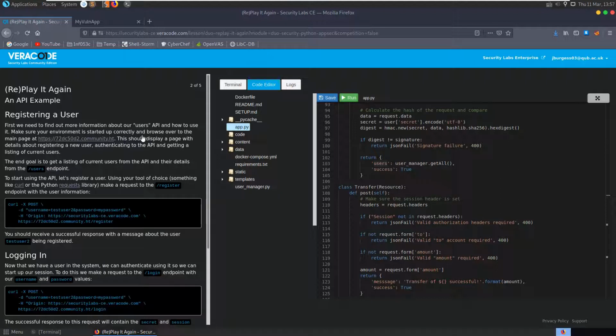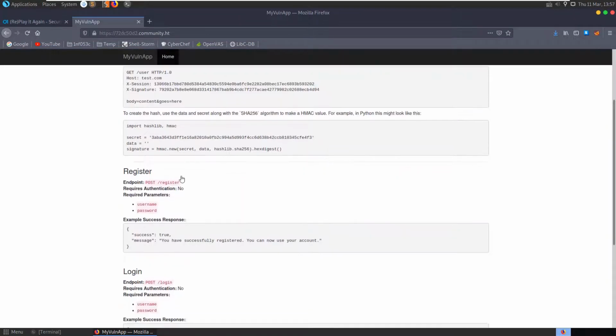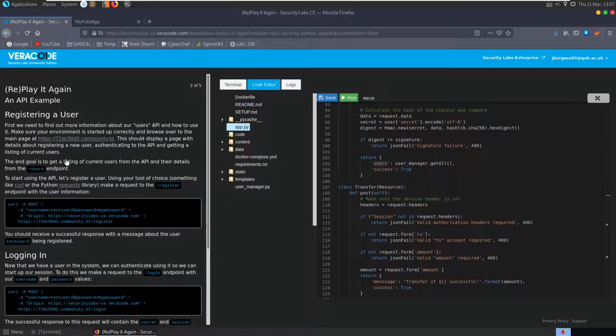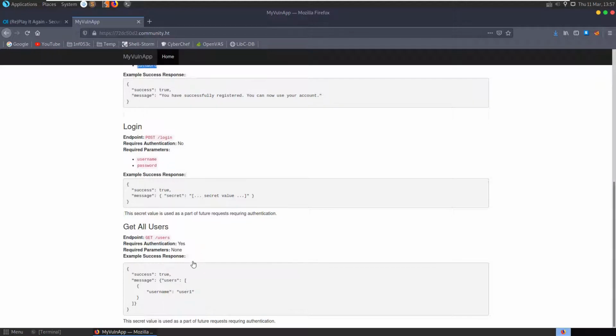Okay, so first it wants us to register a user. It says we need to get more information about the user's API and how to use it, so we can go here and get that information. We have the register endpoint, so we can post to register with the username and password, and that's going to register an account. It tells us that the end goal is to get a list of the current users from the API and their details from the user's endpoint. So this is going to be our end goal, but we need to be authenticated in order to do that.